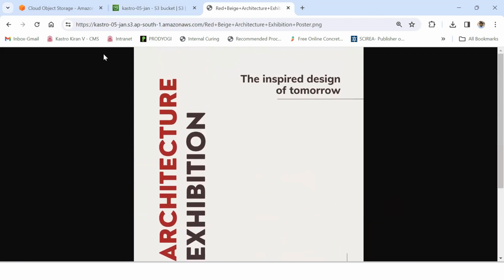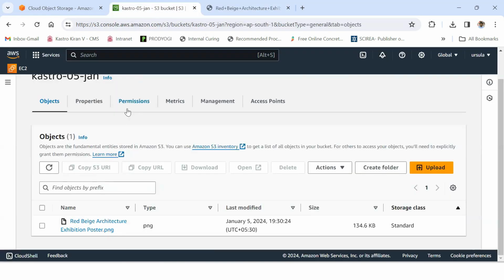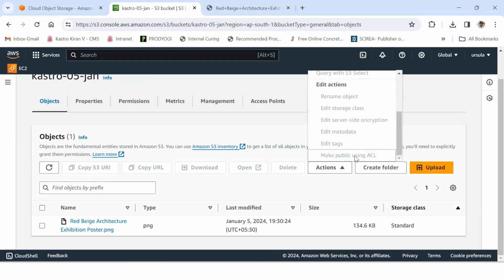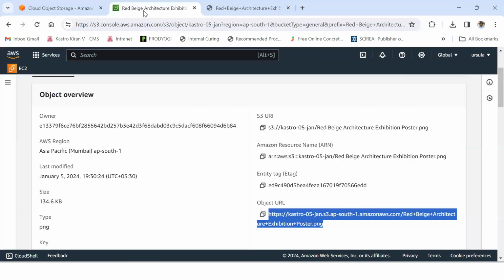I am accessing this object outside of the AWS cloud. So that's how you can access the objects in the S3 buckets outside of the AWS cloud. So what are the three permissions that we need to give? The first thing is we need to enable the ACLs. The second thing is we need to turn off the block all public access. And then the third thing is we need to ensure the make public using ACL option is enabled. So this is about how to work with the ACL.